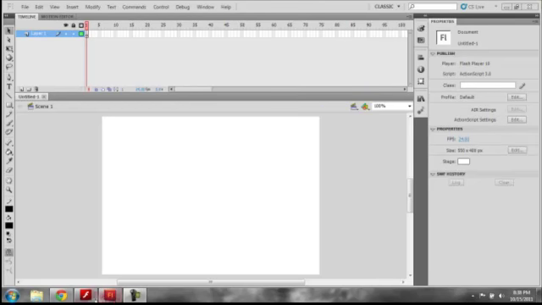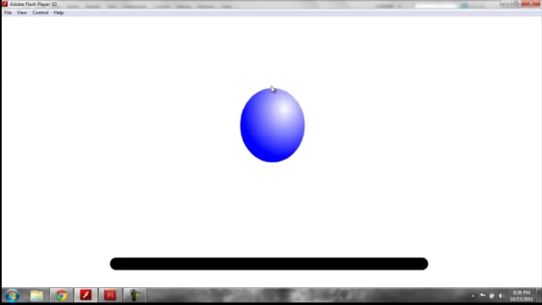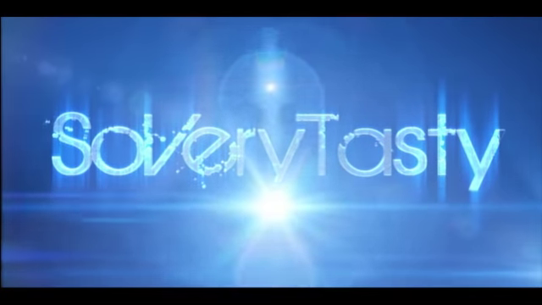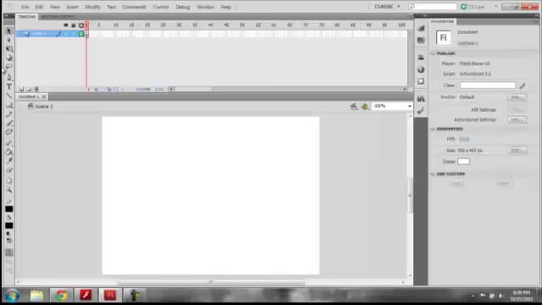Hey, we're going to be making a bouncing ball animation like this using Adobe Flash Player today. Alright, so let's get into it. The first thing we're going to do is create the ball.